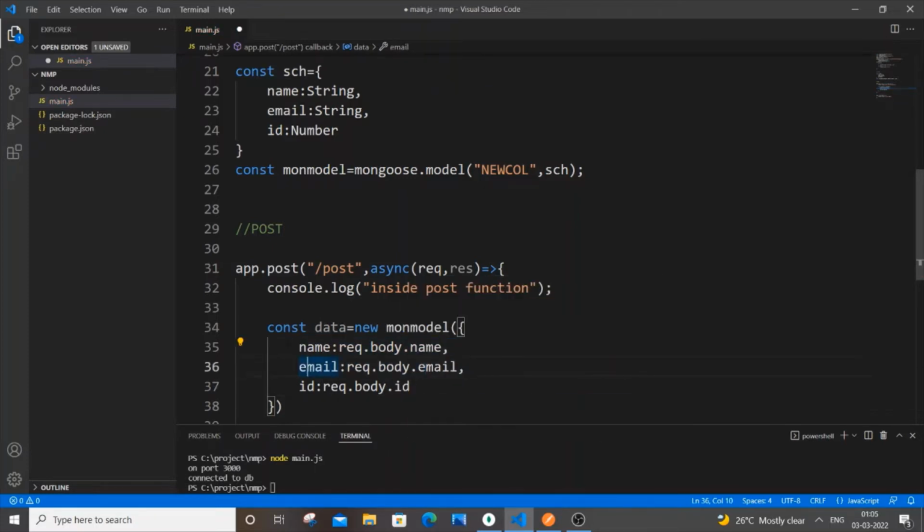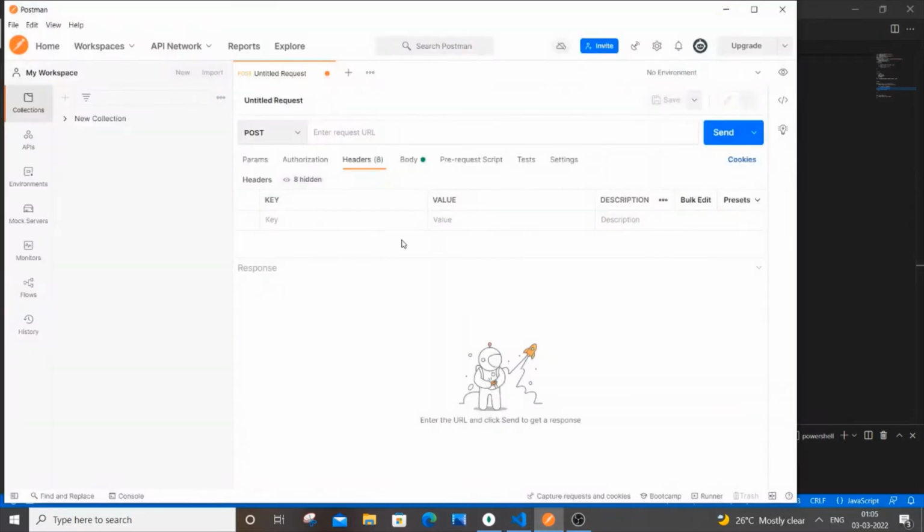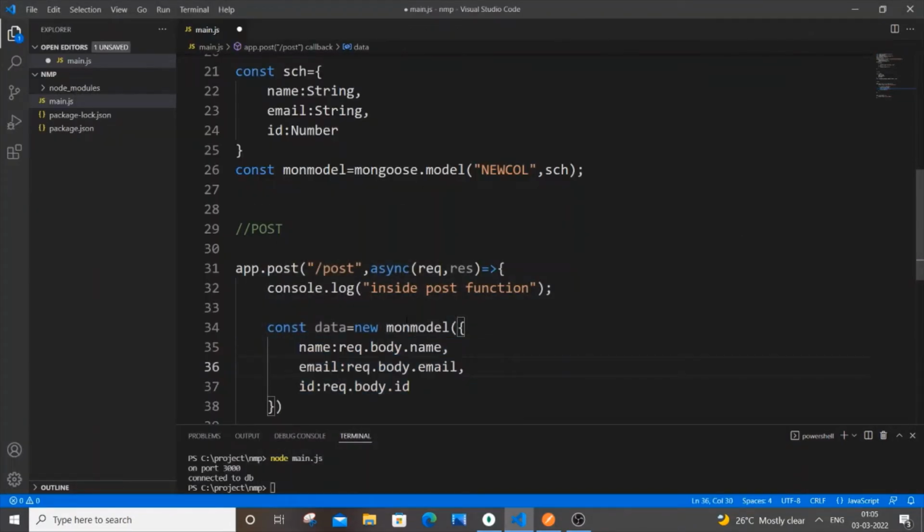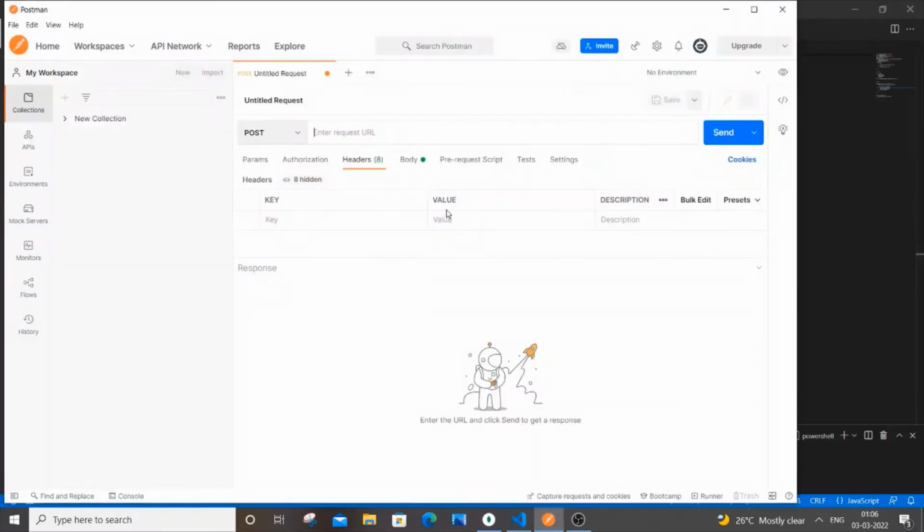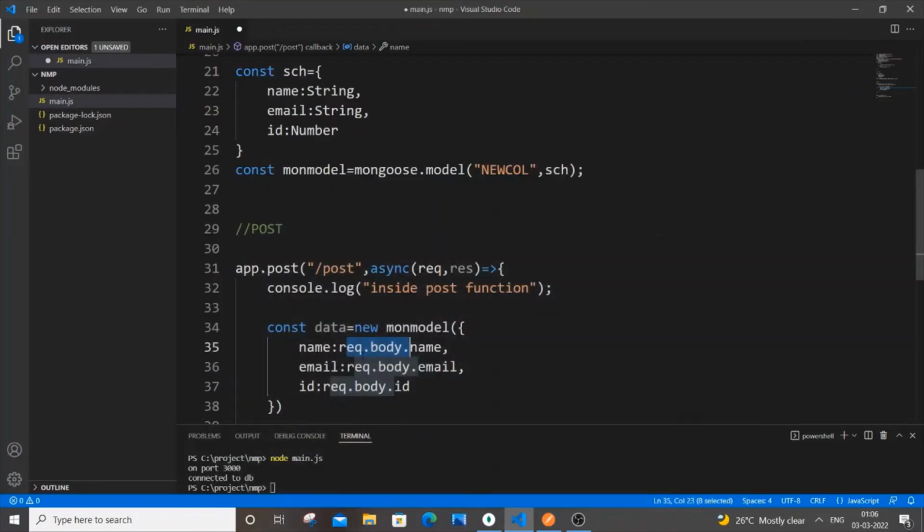All this data will come from Postman. We will be pushing all this data from here to this URL, and by using this method we will segregate and store it as name, email and id. So request.body corresponds to the JSON body that we are sending from our Postman.